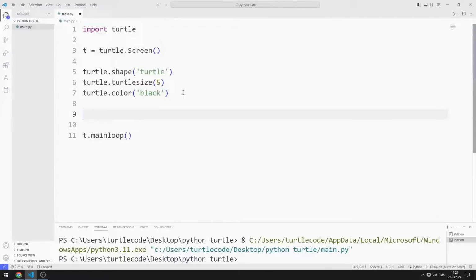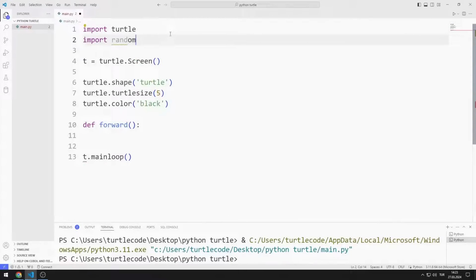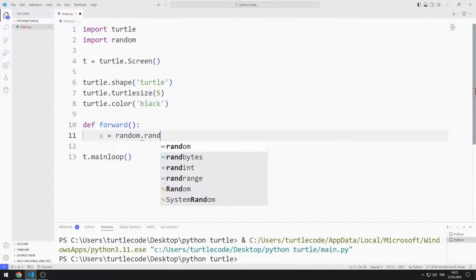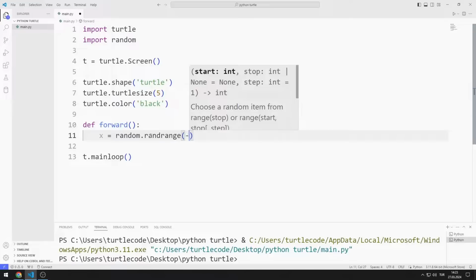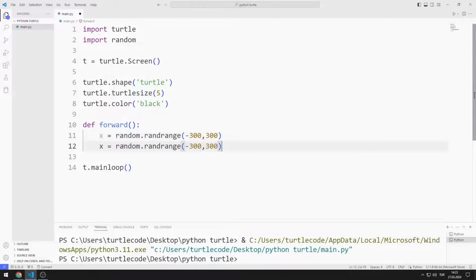I will create a function. My goal is to make the turtle object move randomly at certain coordinates. To do this, I import the random library. I am creating a variable. I am sending two values to the rand_range library. The x value will be between -300 and 300. I create the y variable by copy-pasting. I send two variables to the goto function.